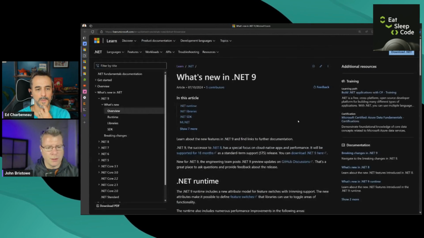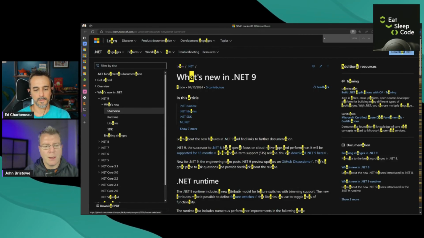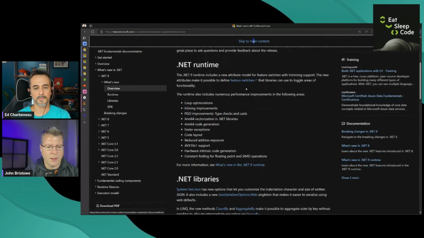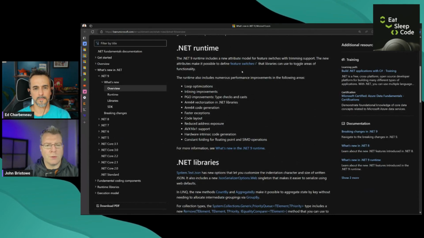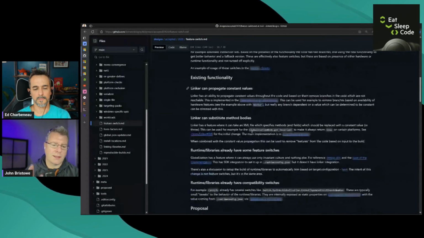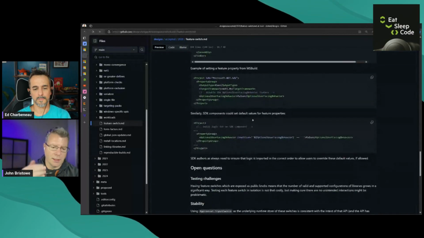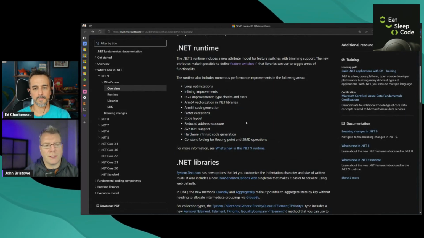You go to what's new in .NET 9, and then you do the attribute model for feature switches right there. That's it. So feature switches, basically, if you go to that, I think there's a code sample there. The idea is that when you write libraries, you can query for certain features to exist. And so that's the GitHub definition. But basically you can query to see, does a feature exist? And if it does, use it.